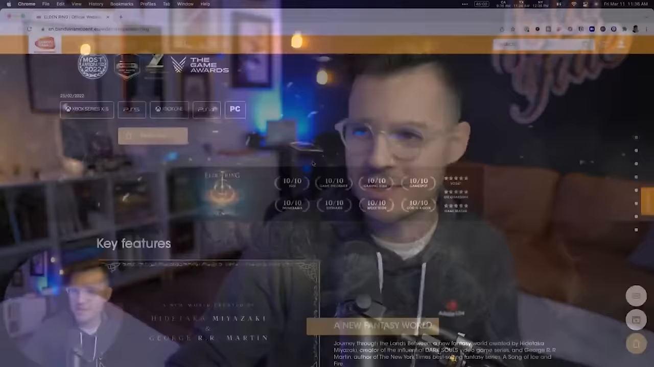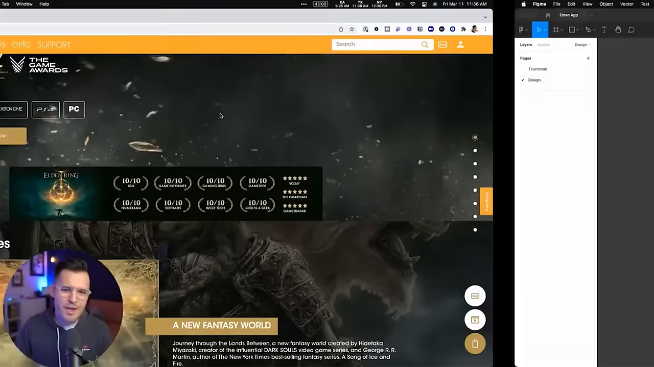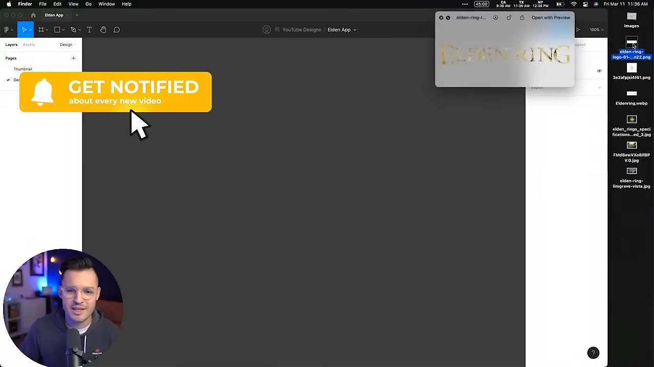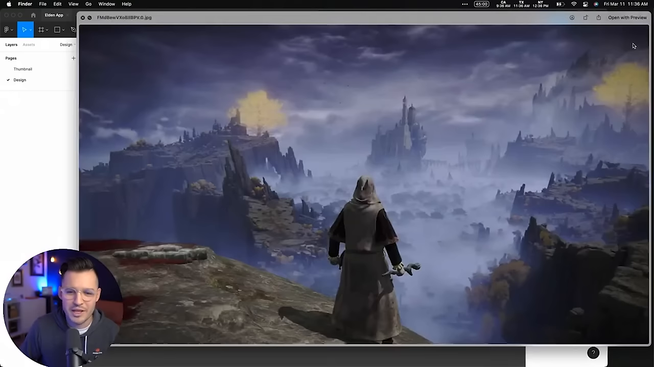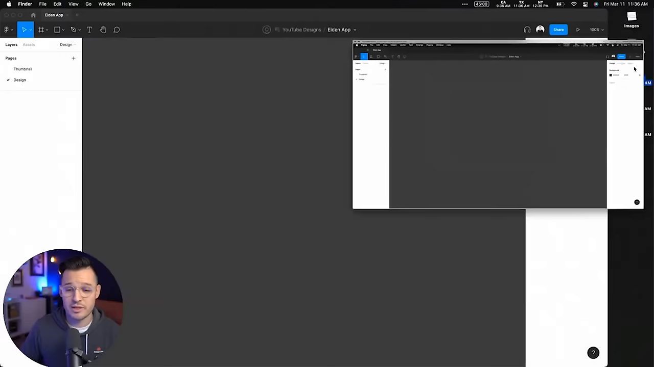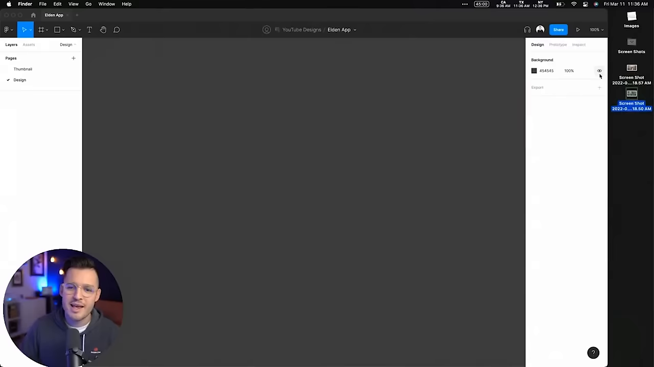Let's jump in and get some design work done, shall we? So I went ahead and just opened a new file in Figma. And I got a couple of assets like the logo and just some things to work off of, a couple of images. We're probably going to be collecting a whole bunch more, but I also have a couple screenshots I took apparently of my own desktop. Let's get rid of that one. Wow. Okay. But also some gameplay shots.